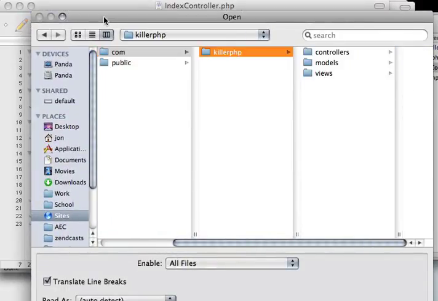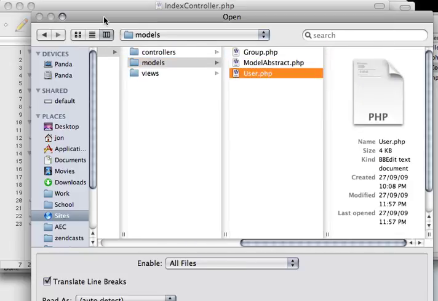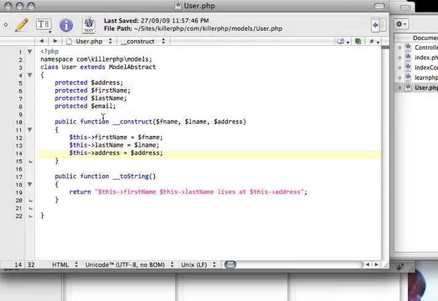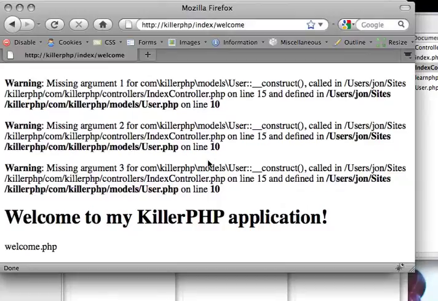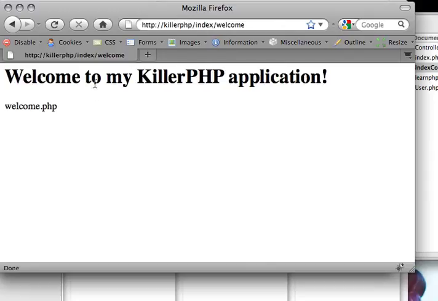So if I go to com killer PHP models user, you can see that the constructor requires that I put in a first name, a last name, and an address. So let's do that. So here I'm going to put in John Smith and 90210 Beverly Hills. I don't know. Just first thing that came to mind. So if I refresh this again, nothing should happen.